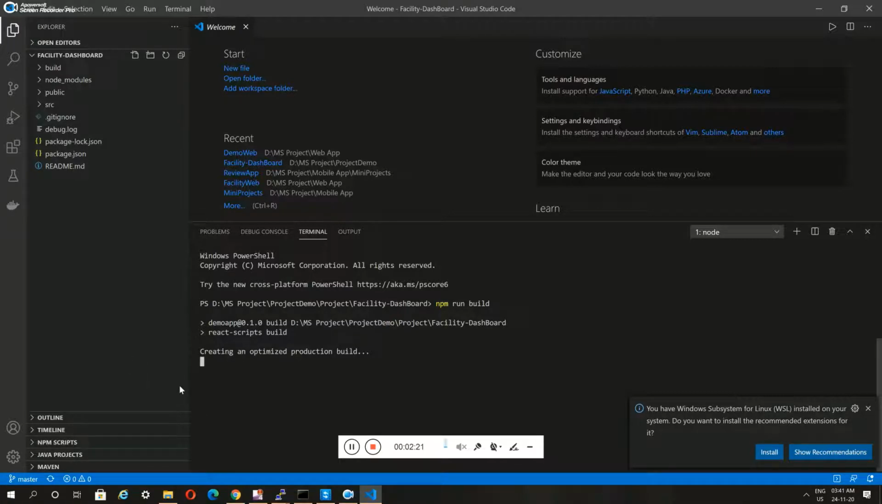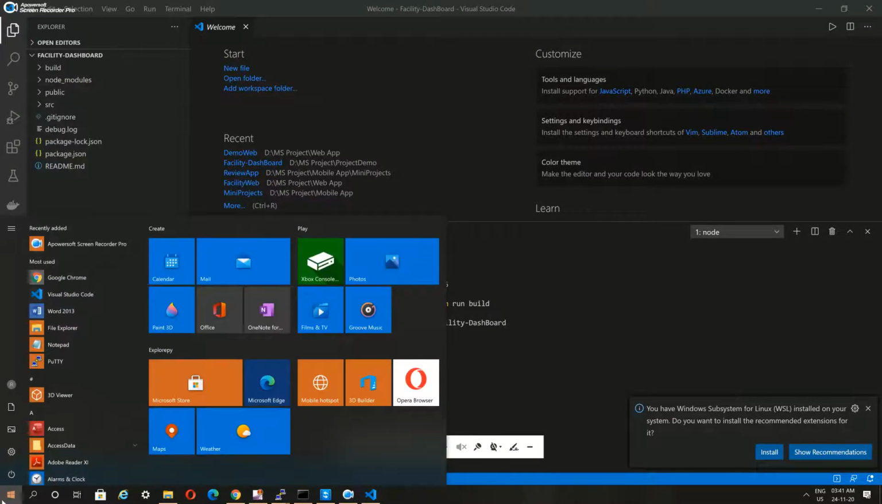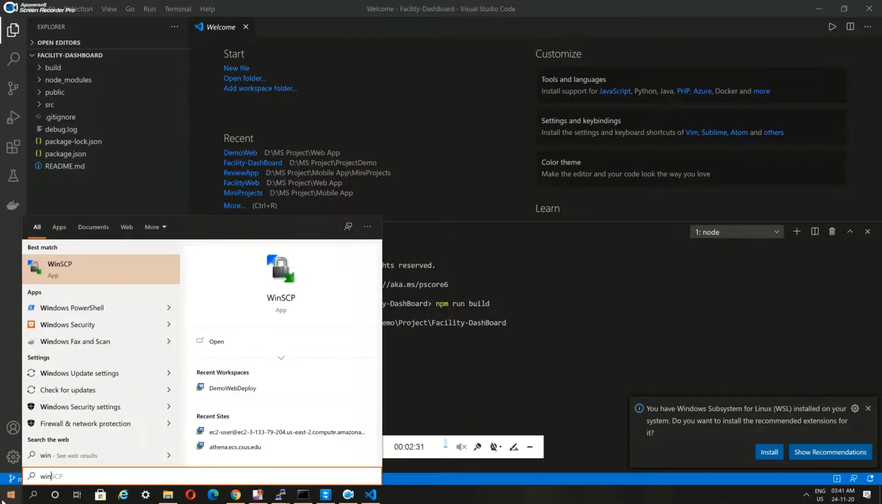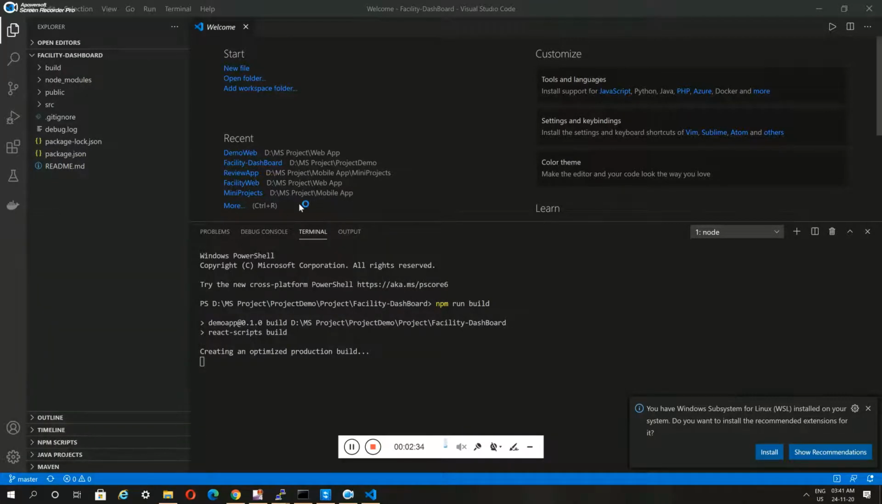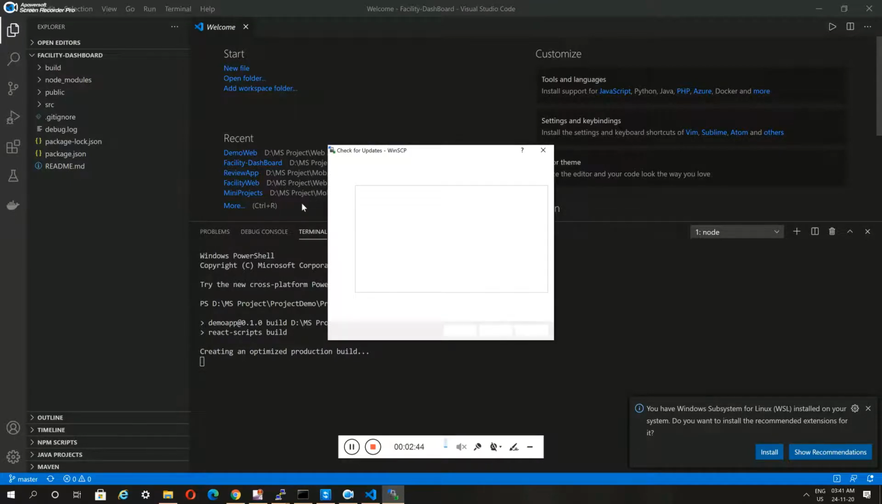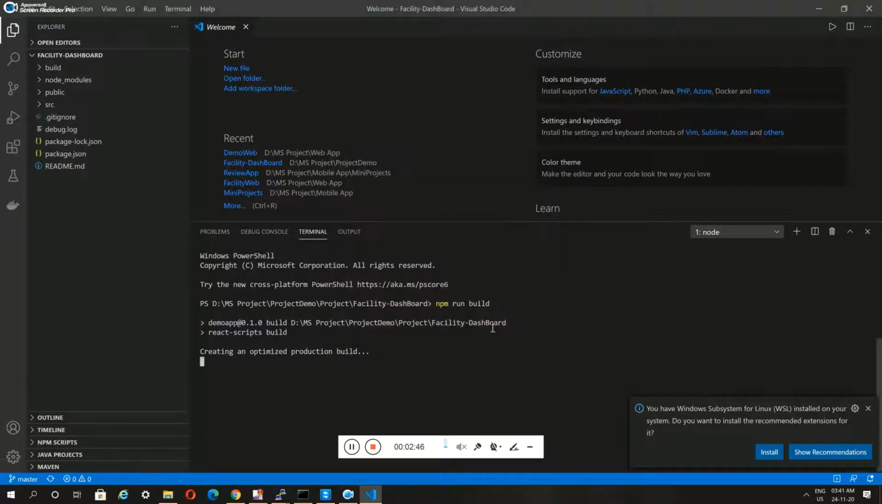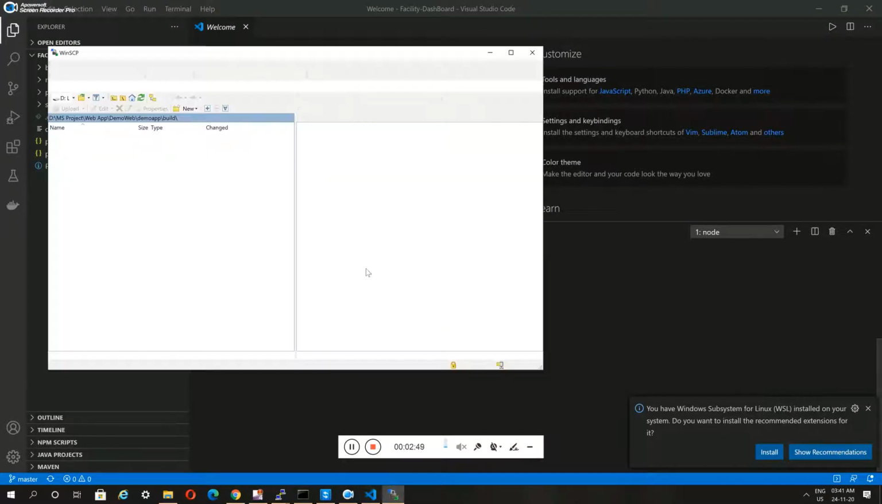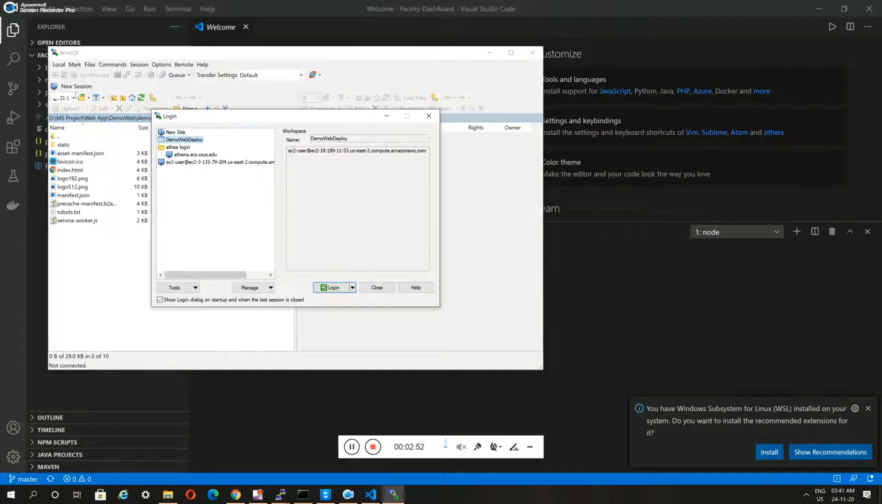Now, to copy the files from our local system to the AWS server, we will need another software called WinSCP. So if you open WinSCP, it is going to give you some options. In that, click on new site.